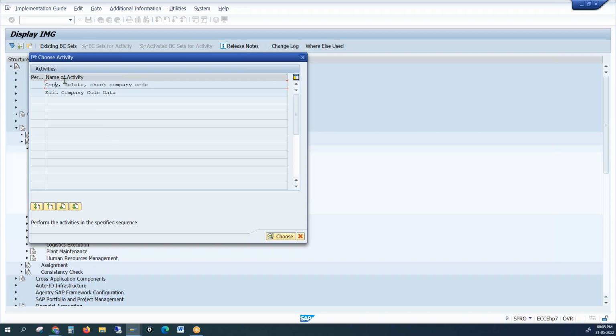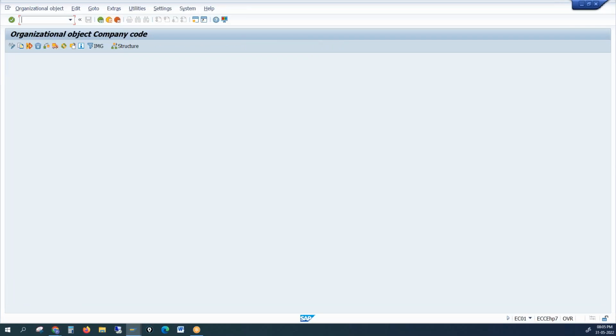You can either copy it, or if you want to edit the existing one, or if you want to create new, you can go to edit, right? So let us copy. Just double click on this copy, delete, check, and the system will take you to the screen and the second icon that you see is copy. Okay, so just click on this copy org object.